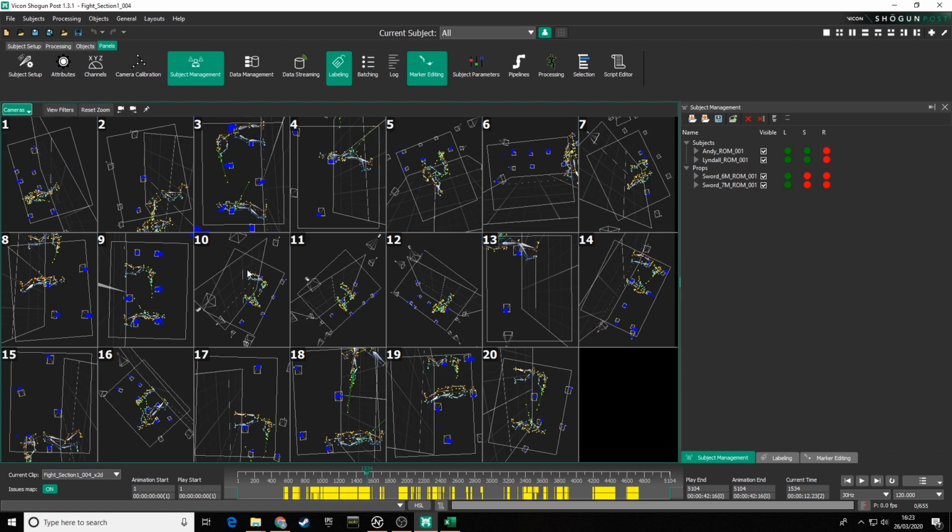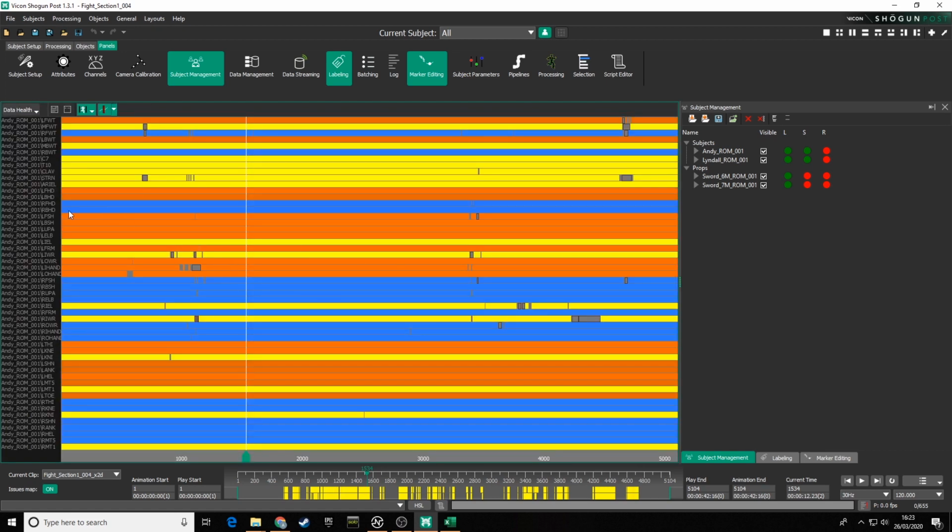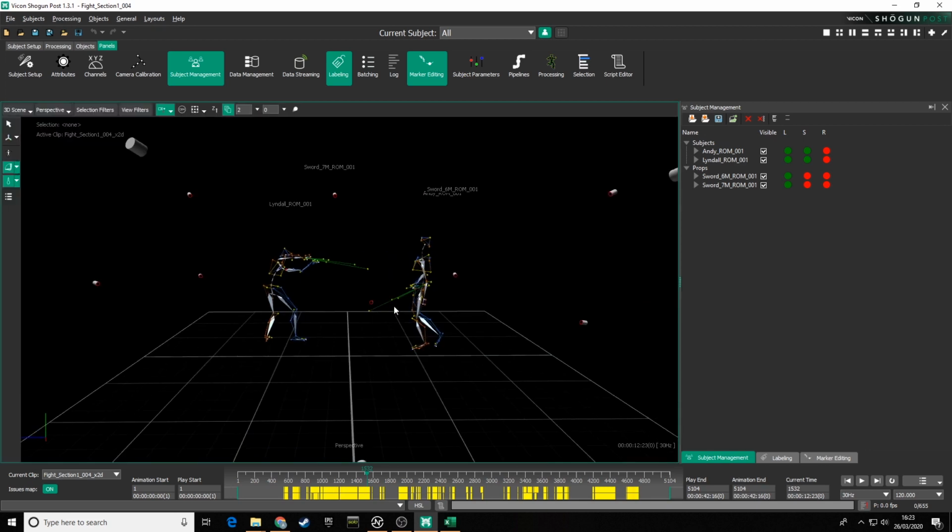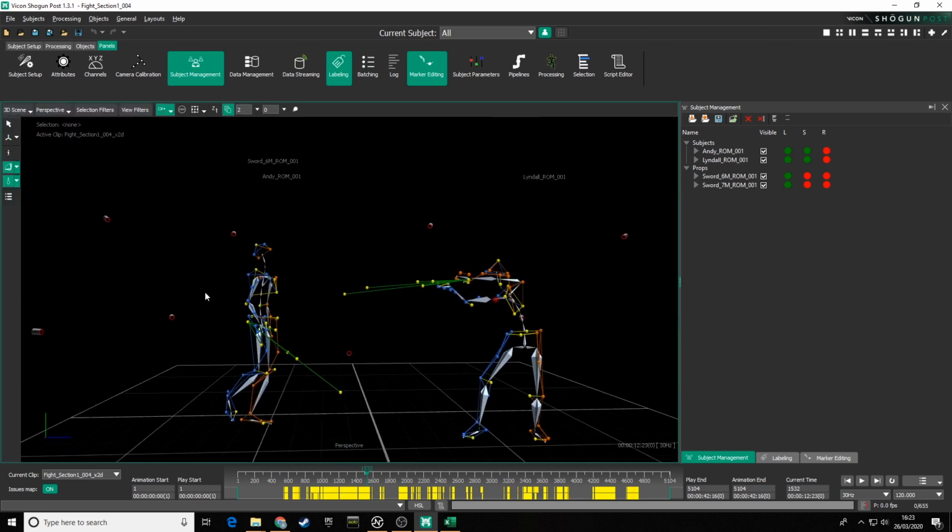And then data health. Now, this is based on whatever subject we've got. So here you can see it says Andy, and it shows each of the markers in the marker set and shows you where the corresponding gaps are. This is just a visual representation, just so you can look at the health of the data. We could look at this and see that there's not that many gaps in this take for us, but we don't actually use this as a cleanup tool. So I would suggest you can have a look at it, but we might not use it. So if we go back to the 3D scene window, now we can see our take.